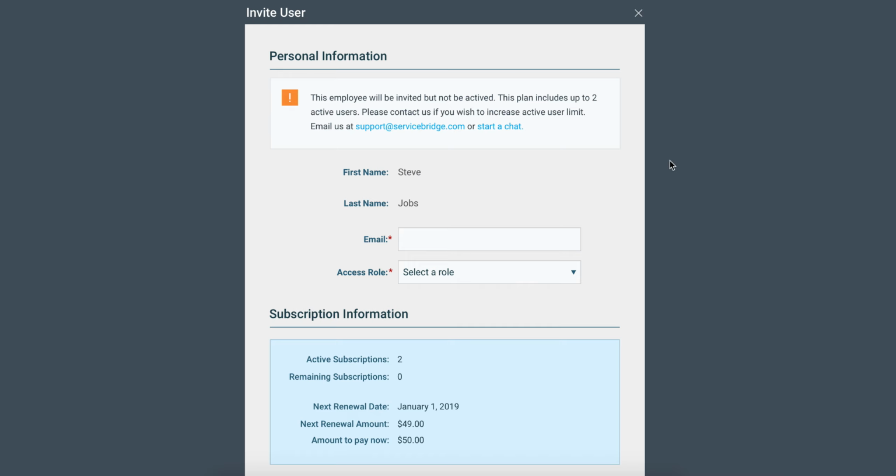You could, for example, still invite this person. So you could still put in this email and say, okay, you're working for us, you're an employee, we're going to send you this invitation, you're going to become a user in our system, but you're going to be a deactivated user. So the message will say, this employee will be invited but not activated. And if you want this person to be activated, please call us and we can upgrade or increase the limit.